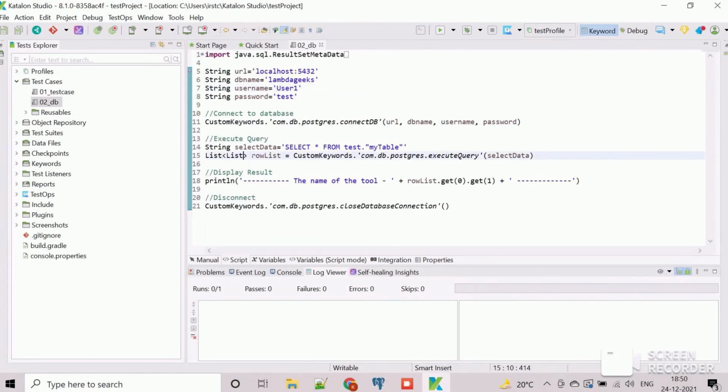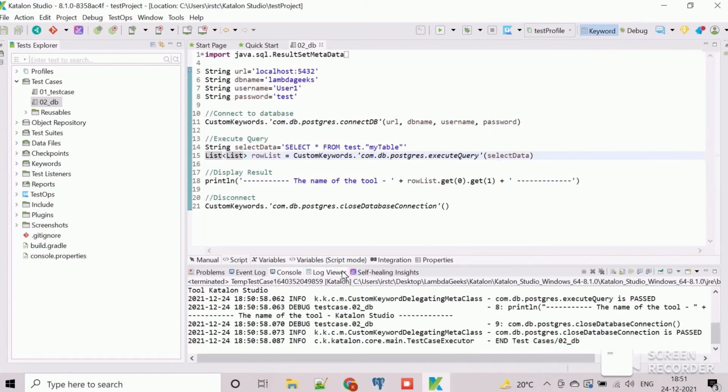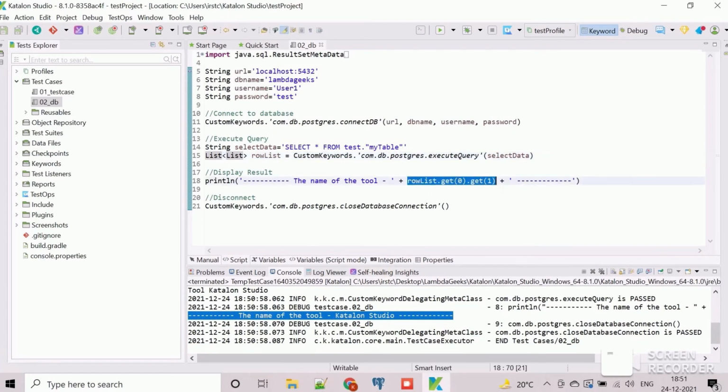After completion of test case, we will click on Run button to execute the test case. The execution will start immediately, which will take a couple of seconds to complete. Click on Console tab from the execution summary to see the log messages. The desired message is appearing here with the tool name which is fetched from database. Through this approach, we can perform the database automation using Katalon Studio.